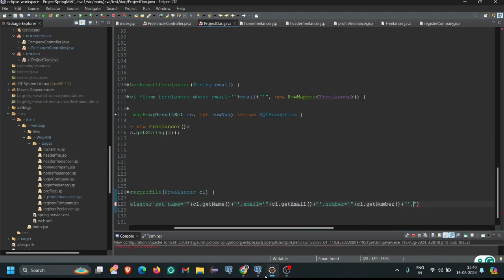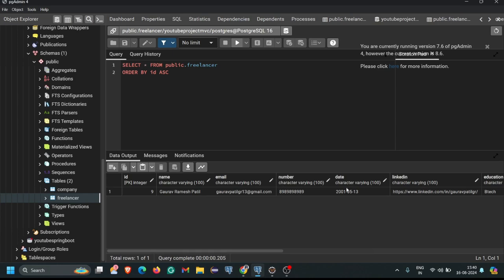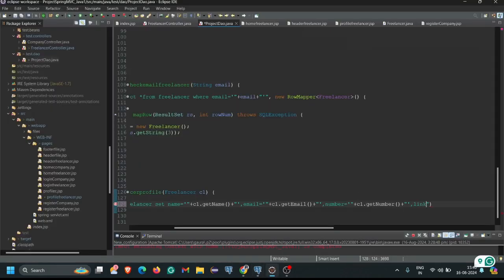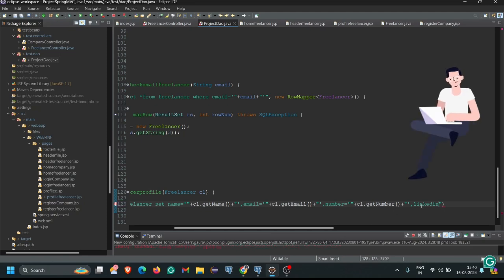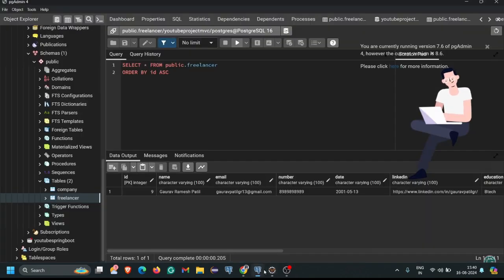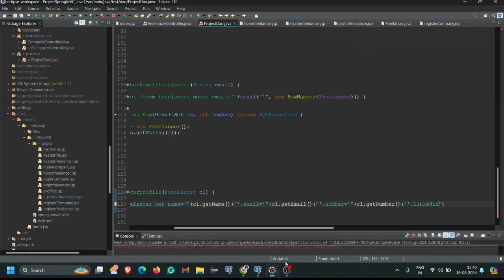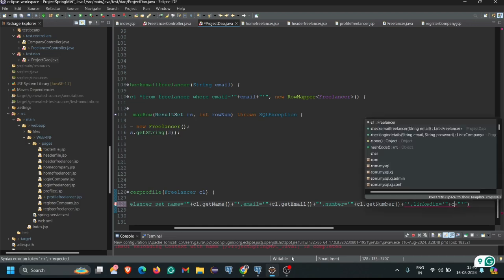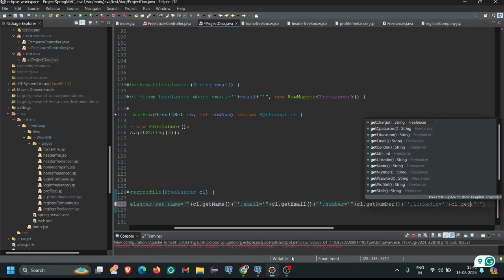I'm checking my database. So name, email, number, we don't set the date, so we have to write LinkedIn. I just want to check the spelling one more time: LinkedIn. LinkedIn is equal to single quote, double quote, plus plus c1 dot get LinkedIn.